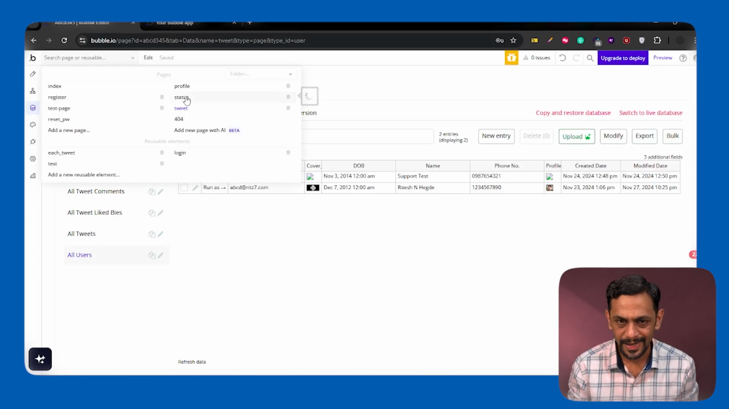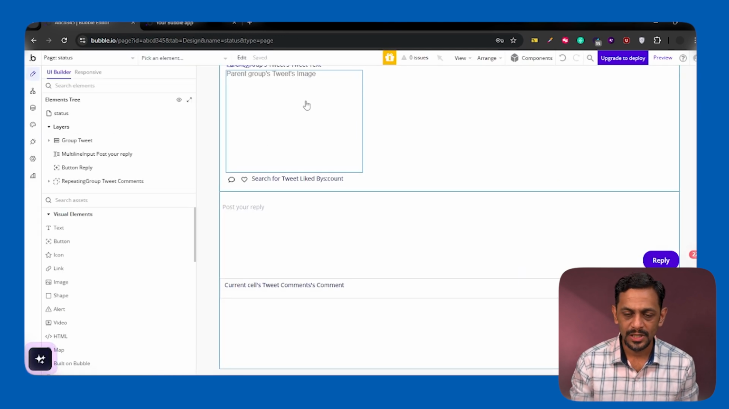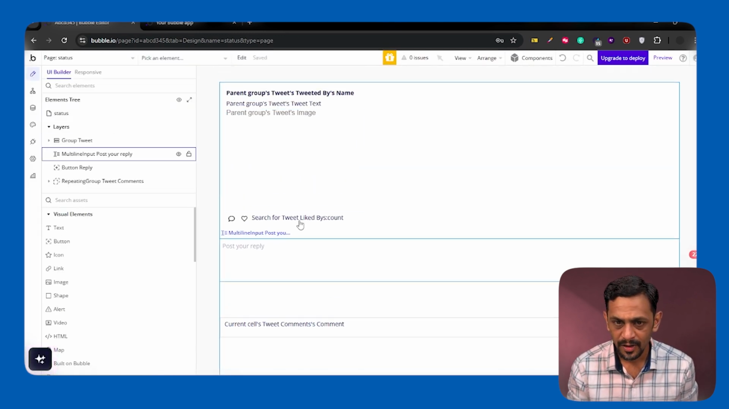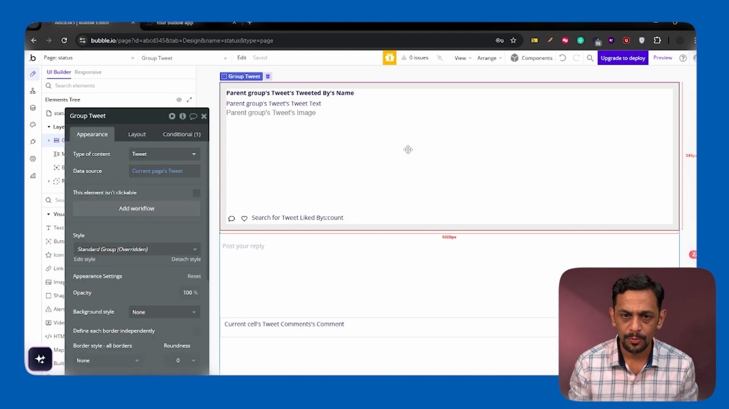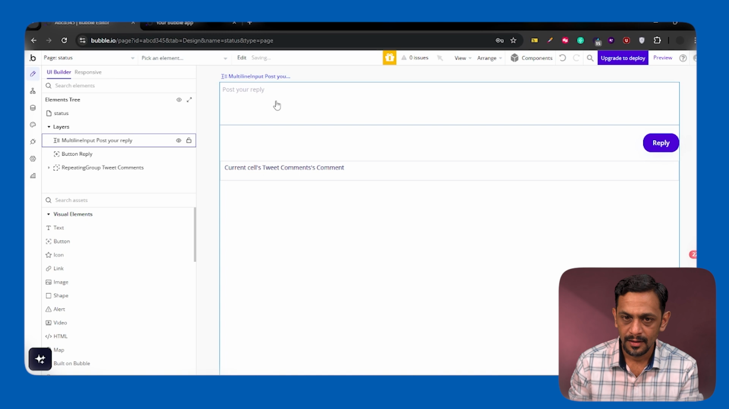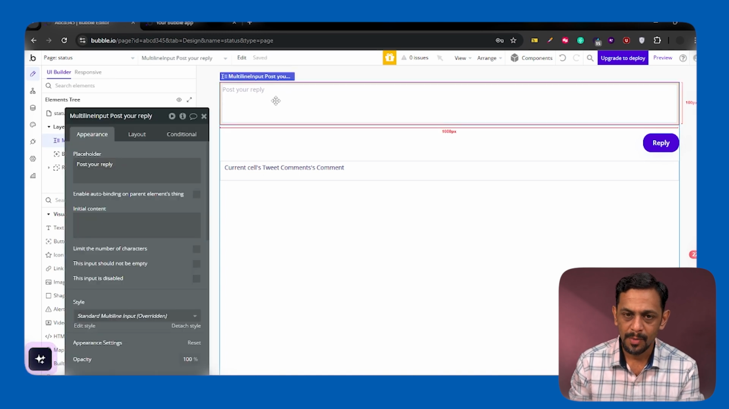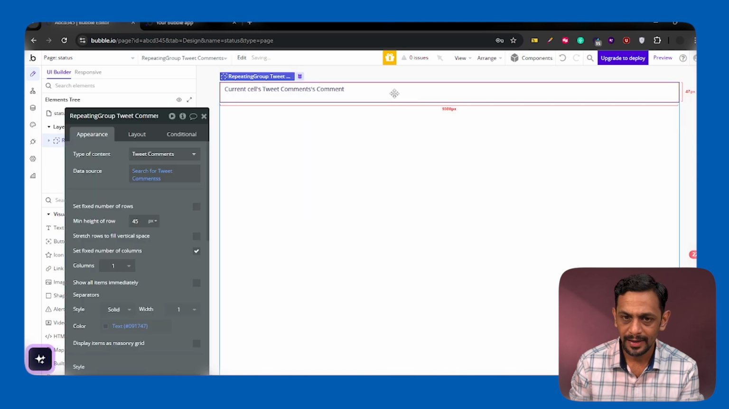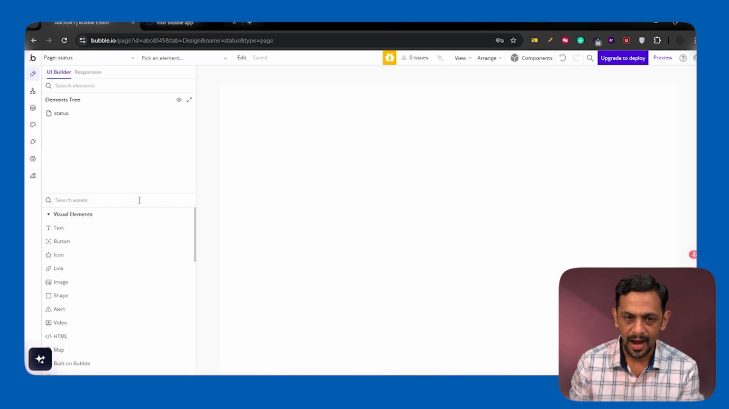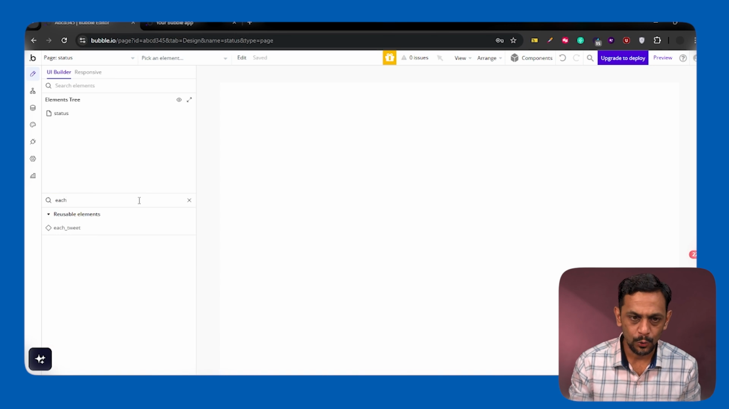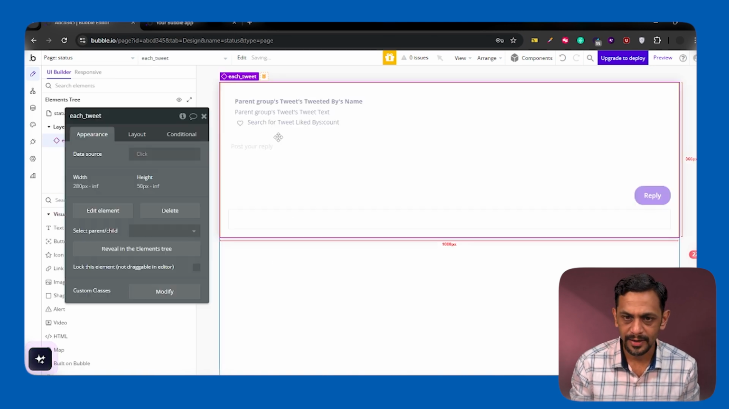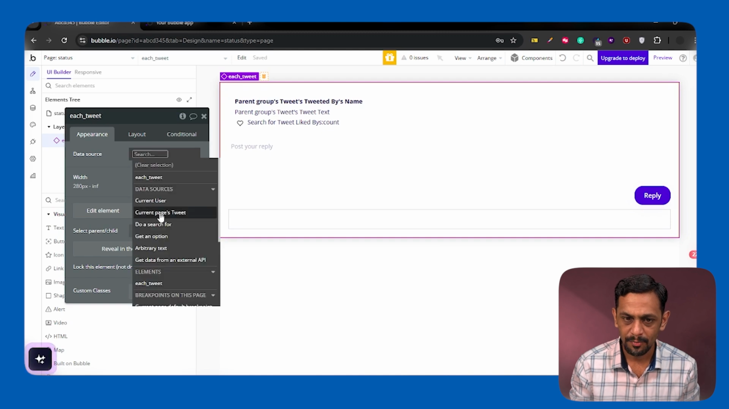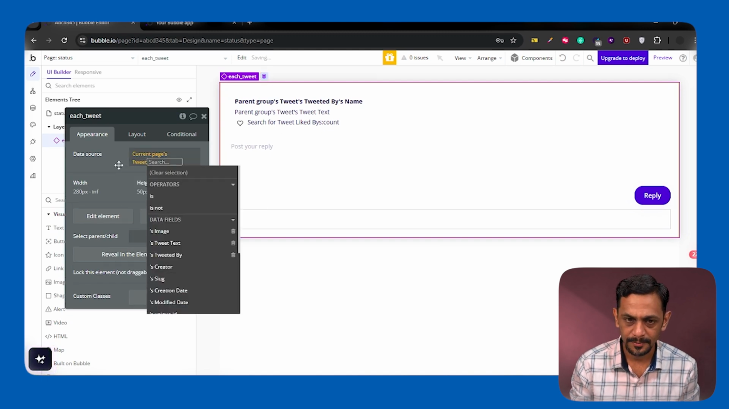Now let me go to status, which is where we are using it again. We have this group where we are displaying the tweet. I'll delete this. We have the multi-line input box which I'll delete. I'll delete the reply button. I'll delete the comments. And all I'll do is search for each tweet and get it over here. Now I can say this is current page's tweet.